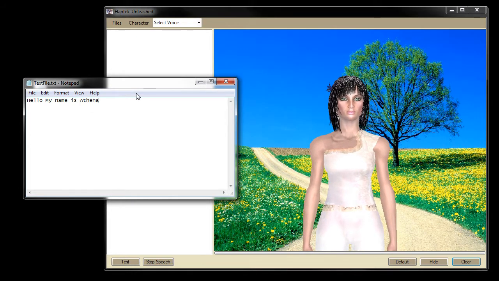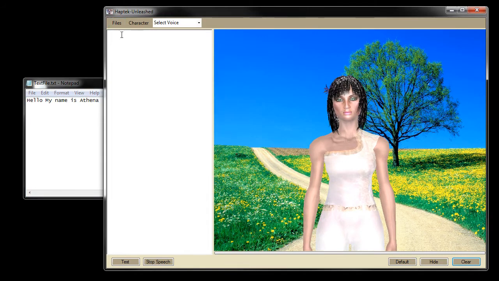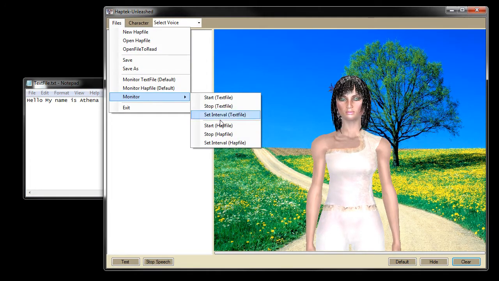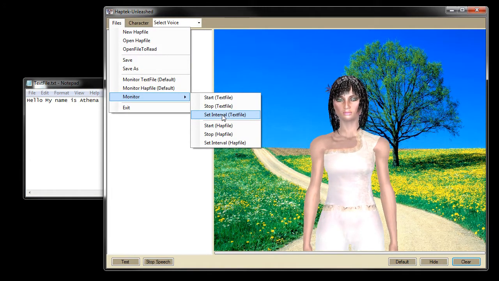And she reads whatever we put inside the file. Now she monitors it every second. We can adjust that with things right here. We can set the intervals. That's what the interval means.